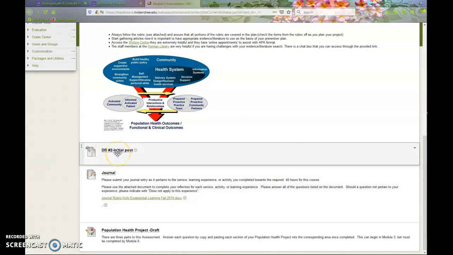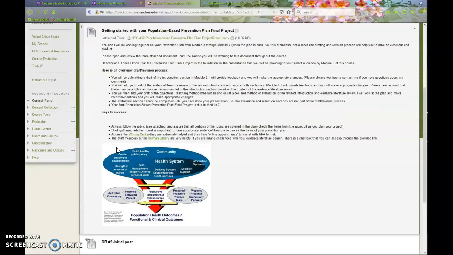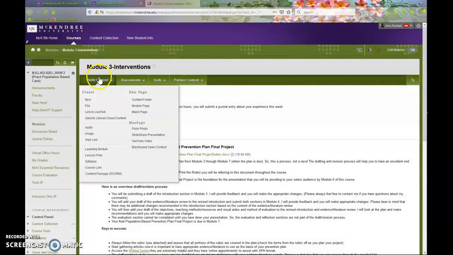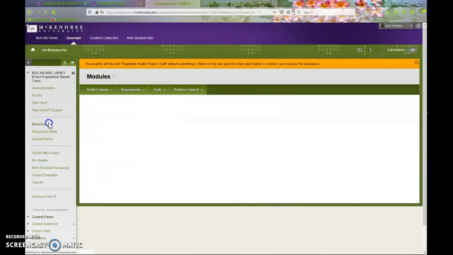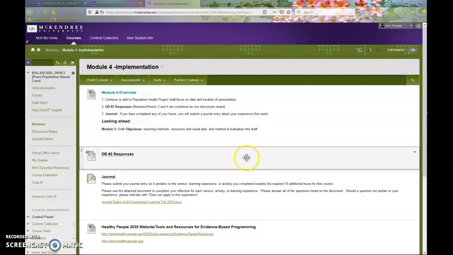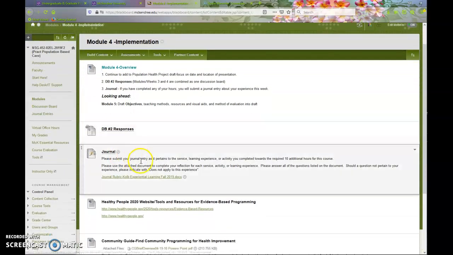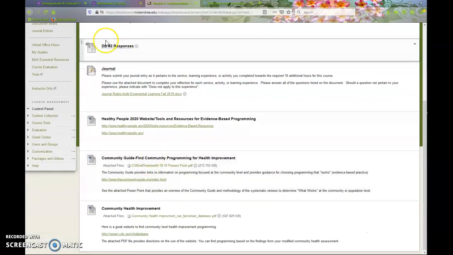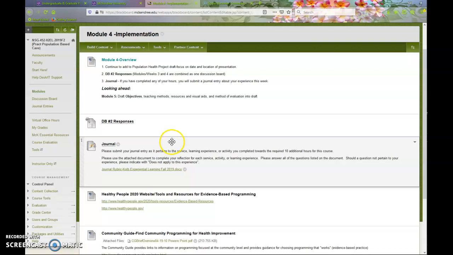And then, of course, the initial post for discussion board number 2 is also due. Again, this is in Module 3. So moving along to Module 4, we're in the implementation phase. You'll do 2 response posts to discussion board 2. Again, continue journaling. And then there's just a few other references here. Module 4 didn't really have a whole lot in there. It really gives you that time to work on that assignment in Module 3, that continuation of those 4 questions.